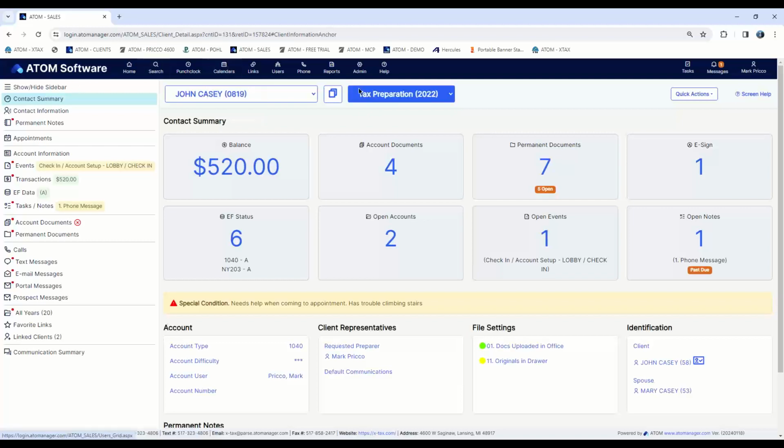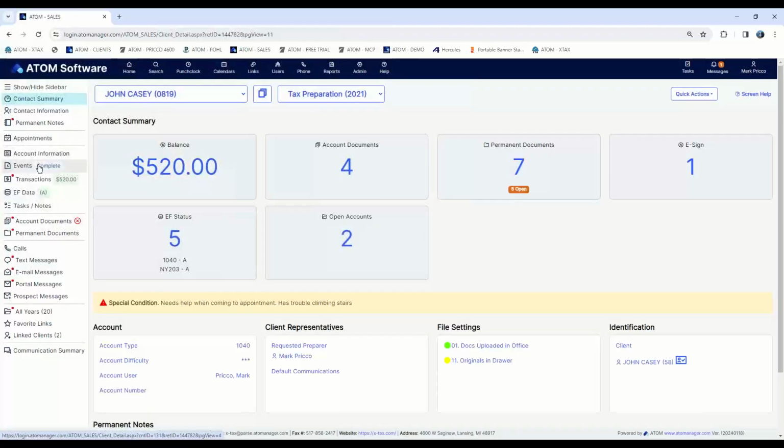The events, let me move over here to 2021. So the event complete is now going to highlight in blue, to make it easier for you to see.